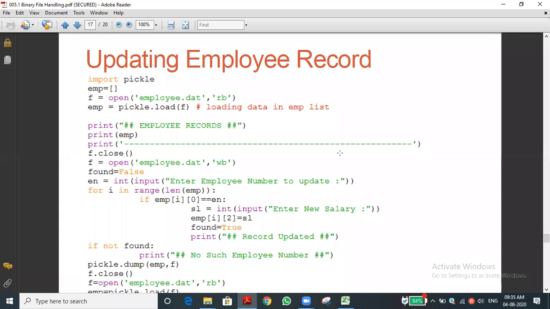Okay, so side by side you want to prepare for practical exams and project also, and theory exams. So three streams you need to concentrate on. These are the concentrating areas. Okay, let me see how to update the record.